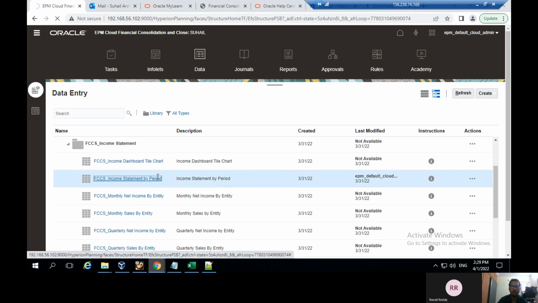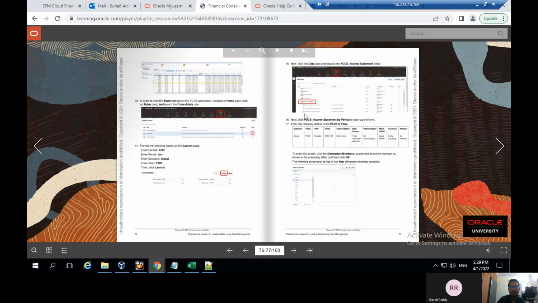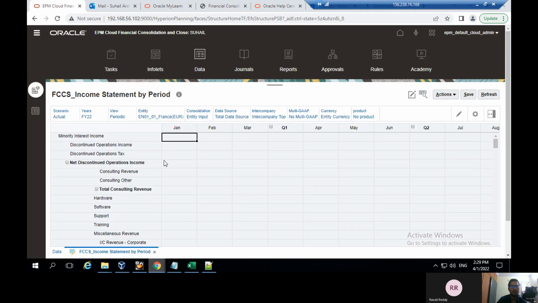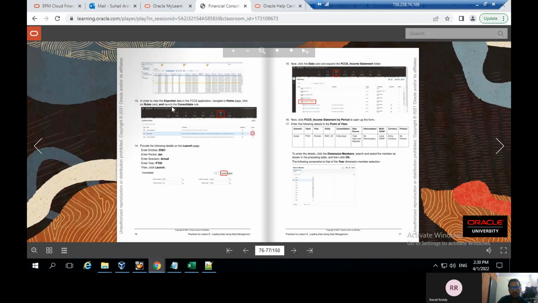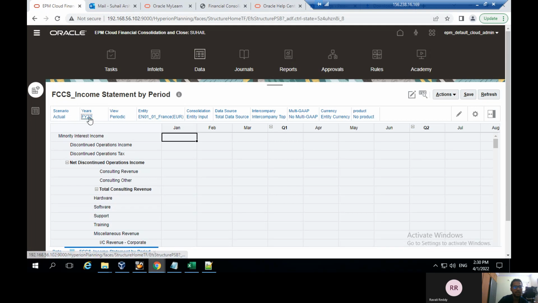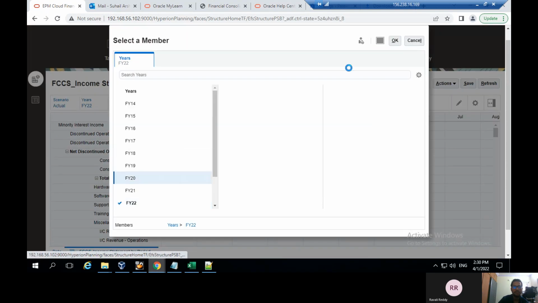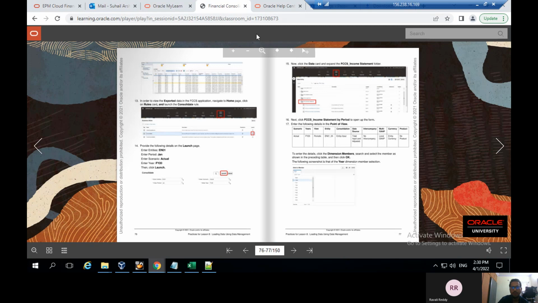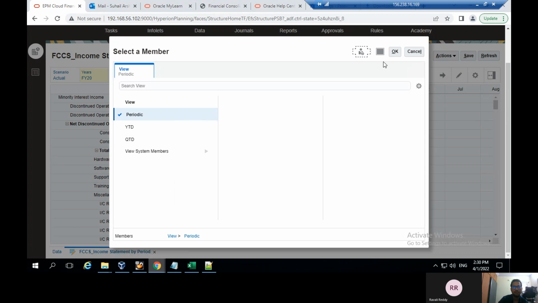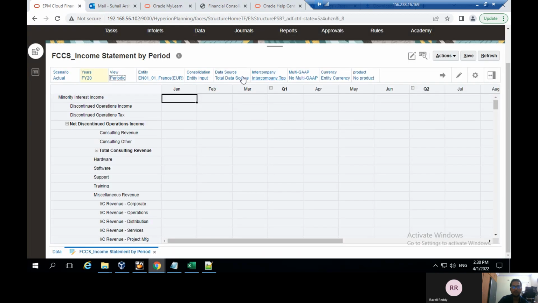Yeah, it is taking time. Enter the following details in the point of view. Yeah, it's open. We'll enter the details on the point of view, like actual, FY20, and periodic, and EN01_05. After doing that, we'll select all the entity input and all. We'll click on go.